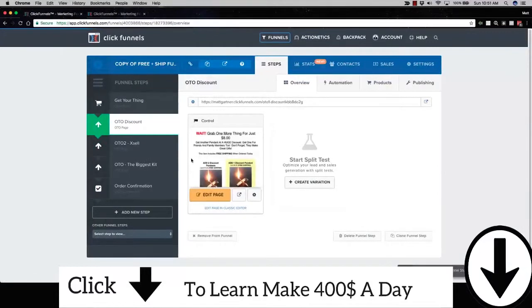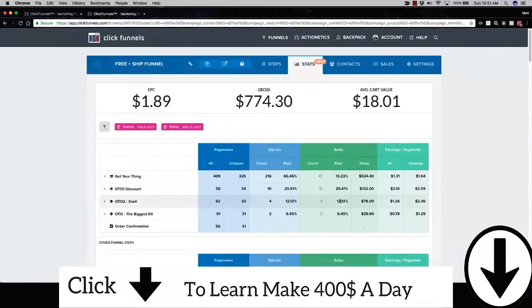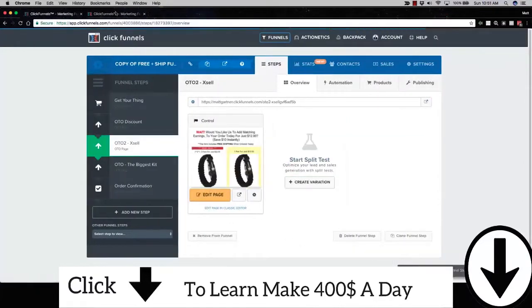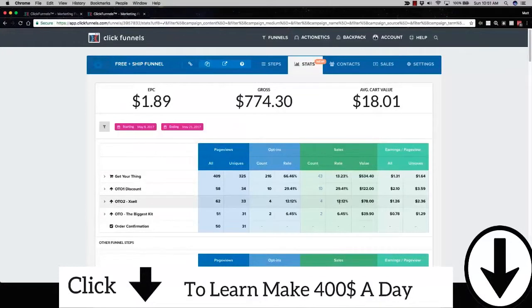Then offer them more of the same product, as you see, guys. 29% took that. That works awesome. Then cross-sell something highly related. 12%. Guys, this is 12%. Even this, 6% on the big one for $19.95 a pop. That's a better conversion rate than most people's Shopify stores will ever see.